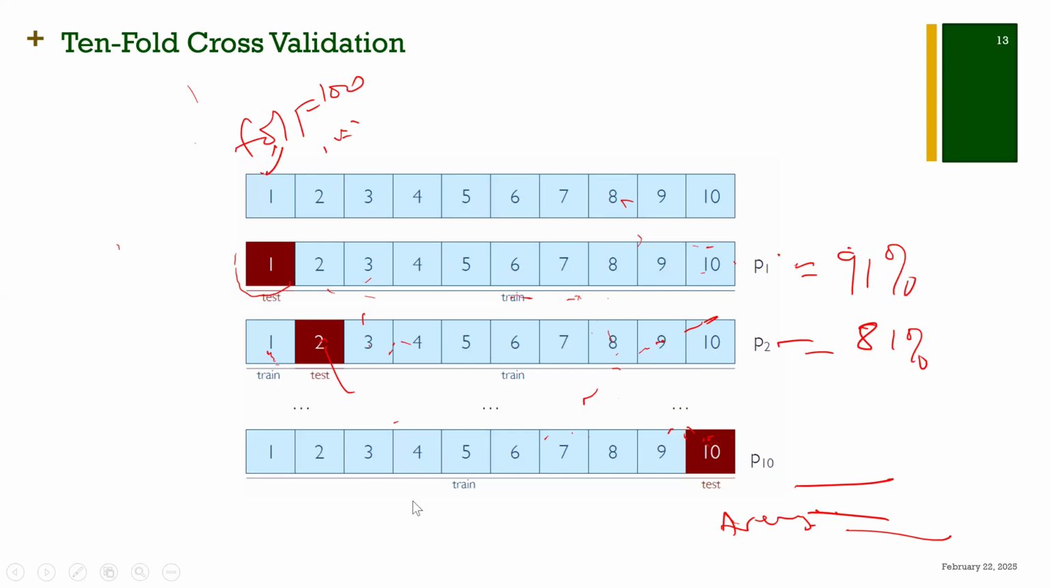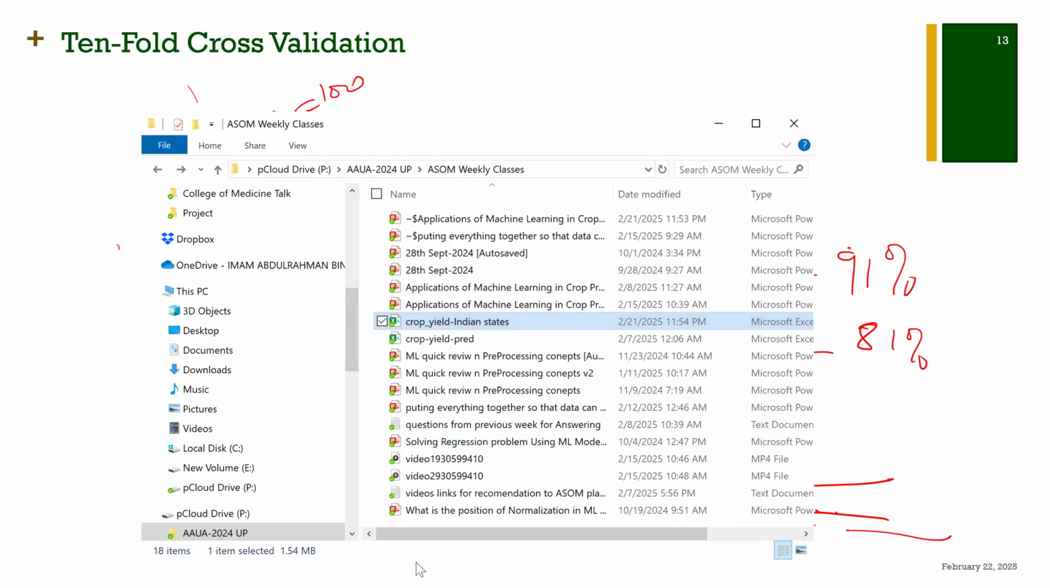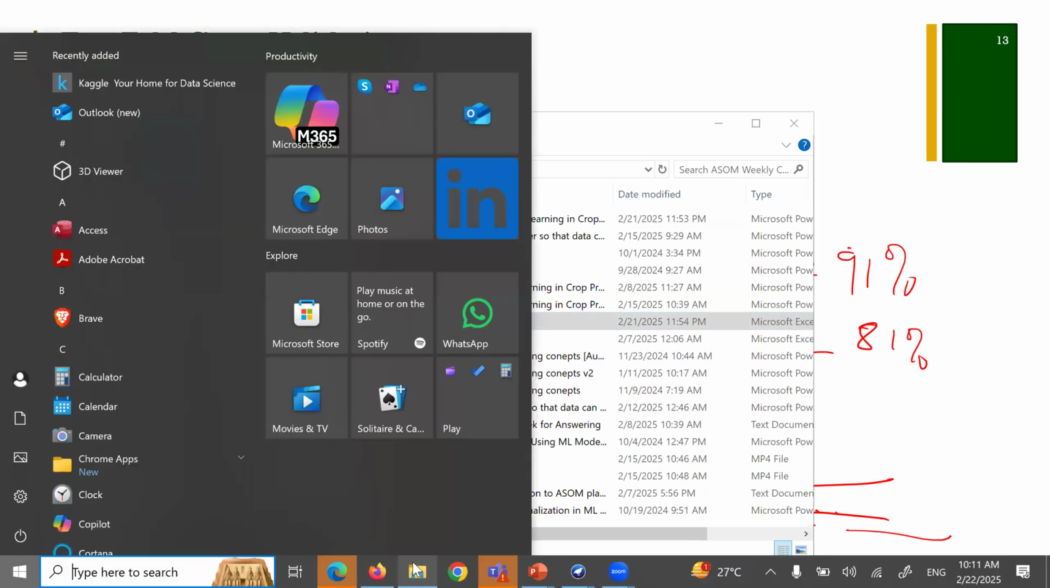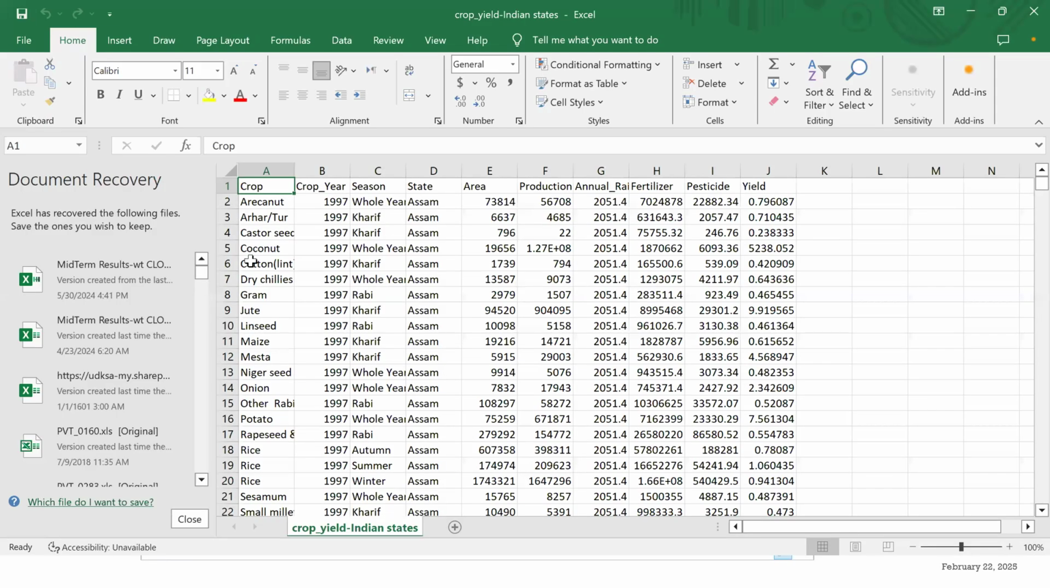So let's look at the data set together. Yeah, this is called crop yield prediction, Indian states. This one has states, different states.